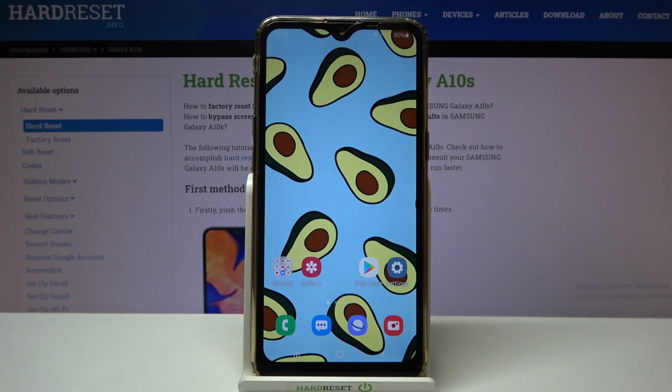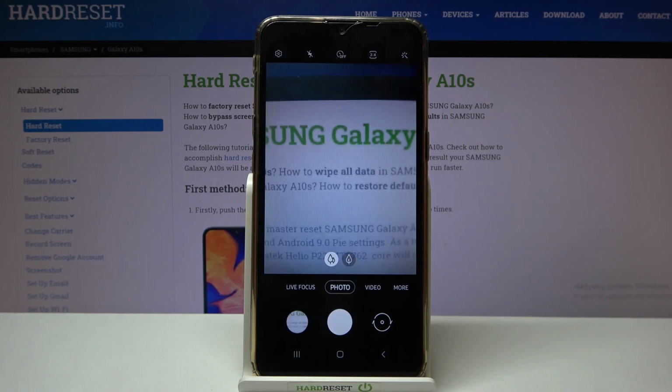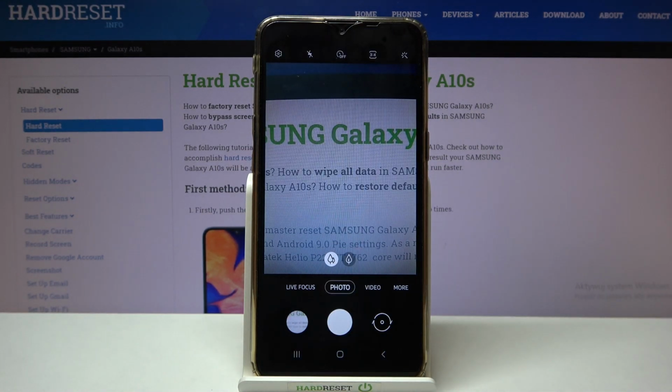Welcome, here I've got Samsung Galaxy A10s and I'm gonna show you how to turn on and off the camera mirror effect on this device. Let's start by tapping on the camera button to open it, and for now we are on standard photo mode.